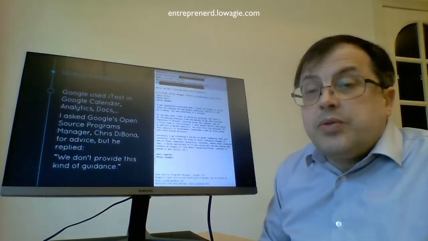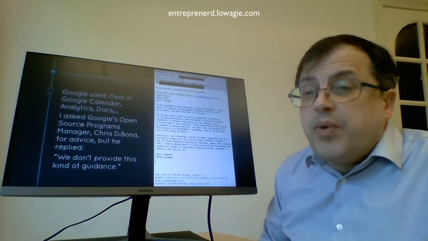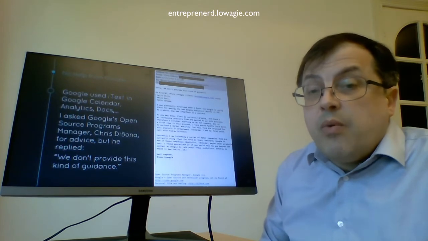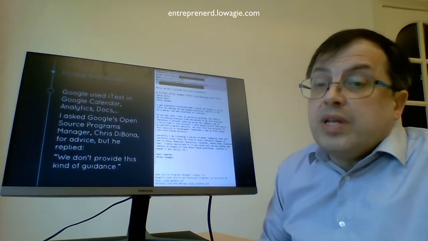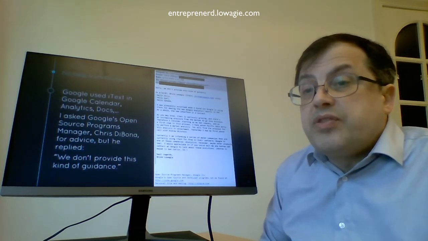By 2006-2007, iText was getting extremely popular. Google, for instance, was using iText to create nice calendar sheets in Google Calendar, to create reports in Google Analytics, and to produce PDFs from Google Docs.